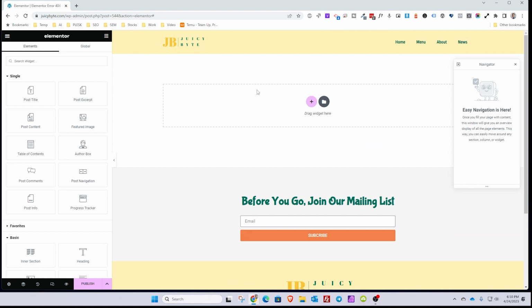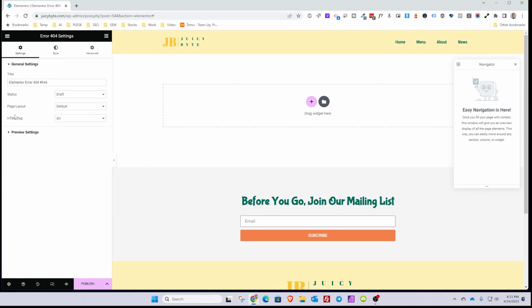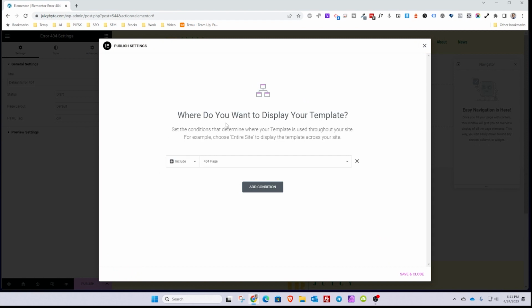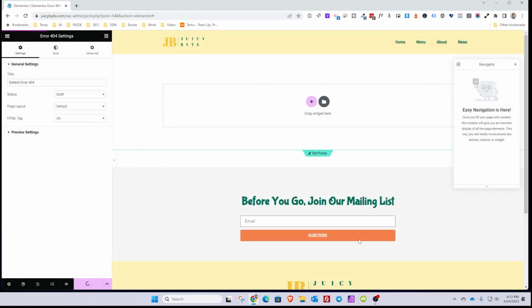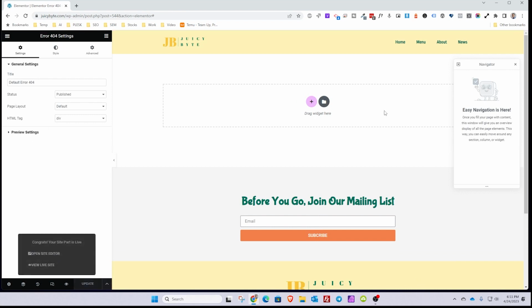So the first thing I like to do is just make sure that things are named properly. I'm going to go into the settings, and I'm going to call this Default Error 404. This just makes it a little bit nicer than it currently is. I'm going to hit publish, and I want to include this page on all the 404 errors. I'm going to save and close. All right, and right now we have everything set and good to go.